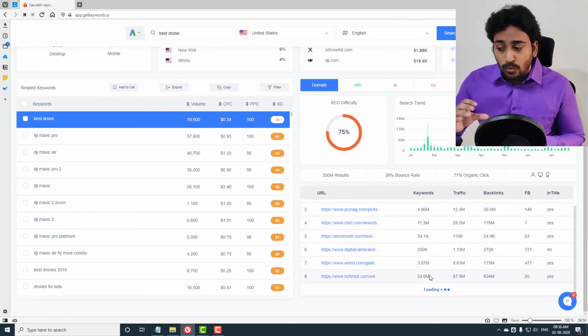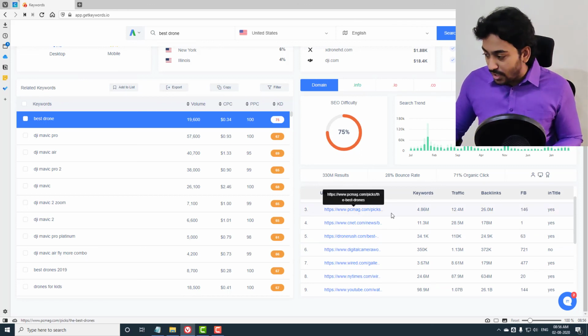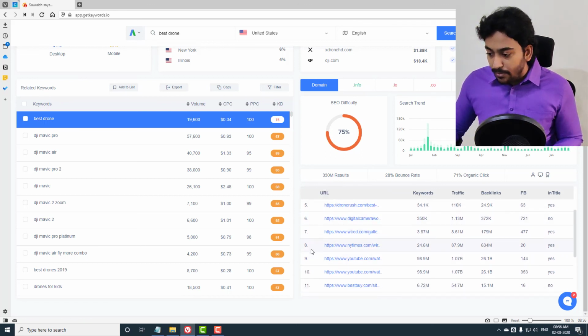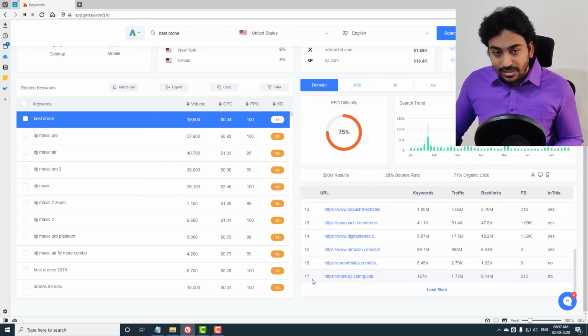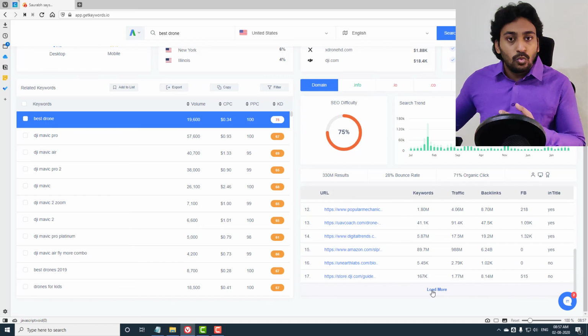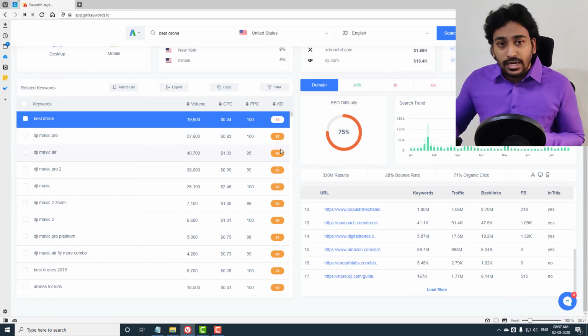Another cool thing is that when you click on load more, rather than just seeing the results for 1 to 10, we can go beyond the first page and see results on the next page, third page, and so on. So you can see I just clicked, and now I'm able to see number 11 result, 12, 13, 14, 16, 17. As much as you want, you can keep clicking on it, and it will keep expanding the results. So that is the basic overview of Getkeywords.